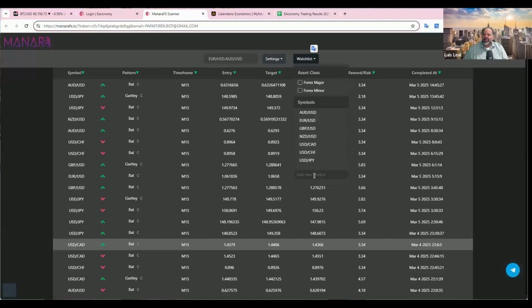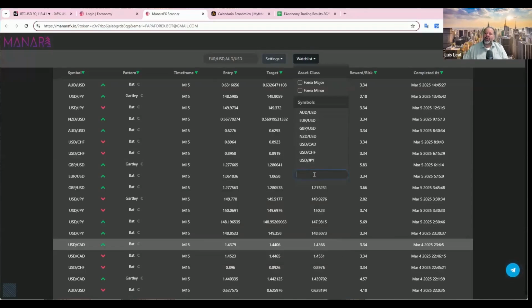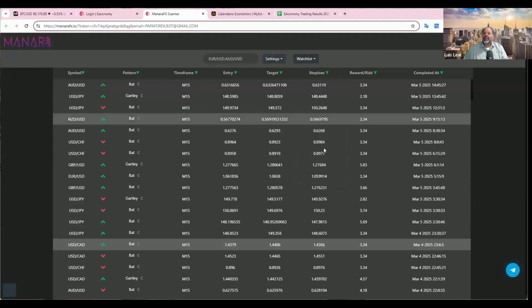The way you do it is right here. It says add new symbol. For example, AUD, and then you're going to find here AUD USD. Always select the ones that say Oanda. Those are the ones that you need to select. So you do that one by one, and you're going to add these 7 pairs. Those are the 7 pairs that I trade with. Now, the strategy works with any Forex pair, but specifically with these 7 pairs, it will give you a better win rate. So once you do that, that's all you have to do about the Manara settings.